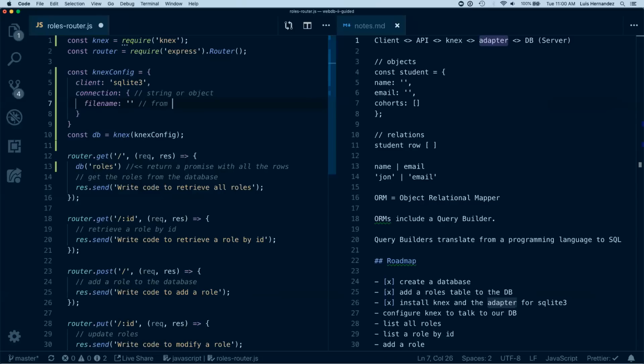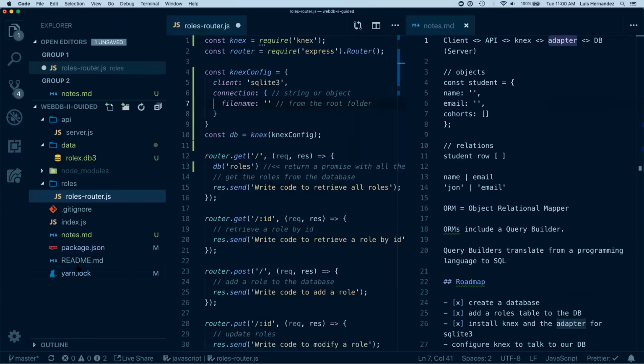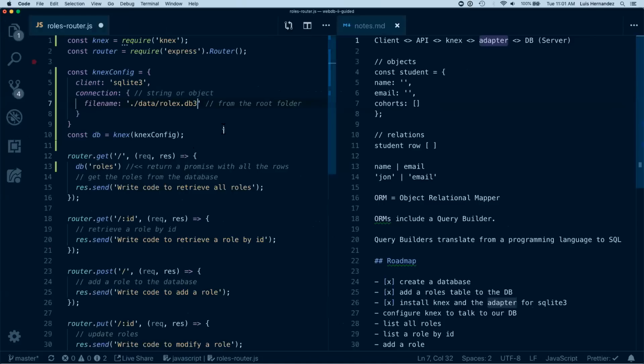It is from the root folder. It's not from the routes router. It's from the root folder down here. So if I'm going to provide a relative path from down here to find the database, it would be from the root slash into the data folder slash rolex.db3. I find that it takes a lot more effort to try and explain the steps one by one than actually seeing it in action. Okay.